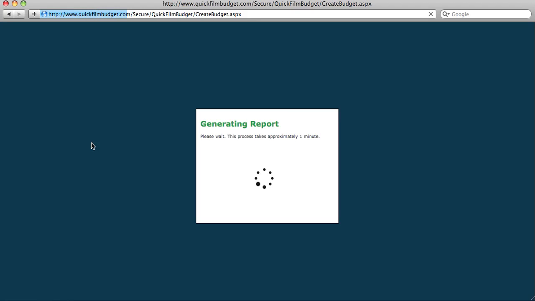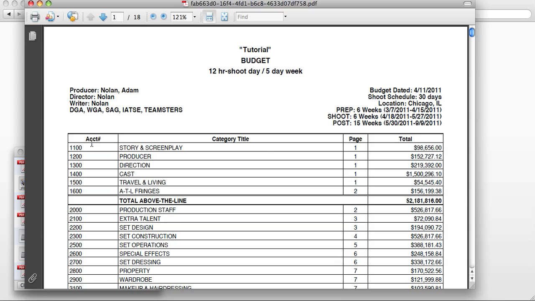It should only take QuickFilm Budget approximately 60 seconds to generate a budget, but it depends on your internet connection. Remember that the price includes the top sheet and complete budget, which are about to be generated as a PDF. And the price also includes the modifiable version, which we'll talk about in a little bit. QuickFilm Budget also handles the calculation of all current fringes and benefits for you.